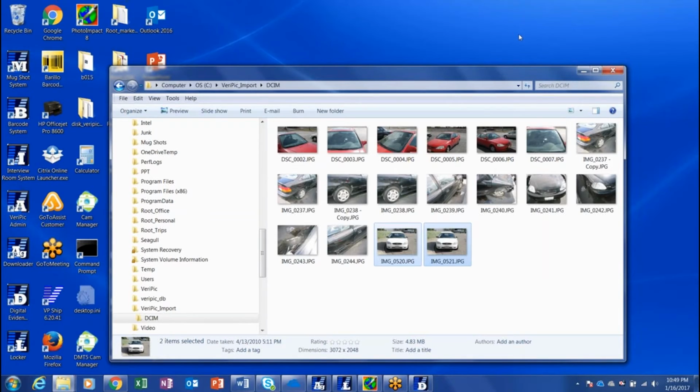Now the second thing is, they say, well, you know, we have a standard operating procedure. We use some other system. We don't use VeriPic, and our other system doesn't seem to have this capability. But we don't really need it because it takes a really long time to edit a digital picture.